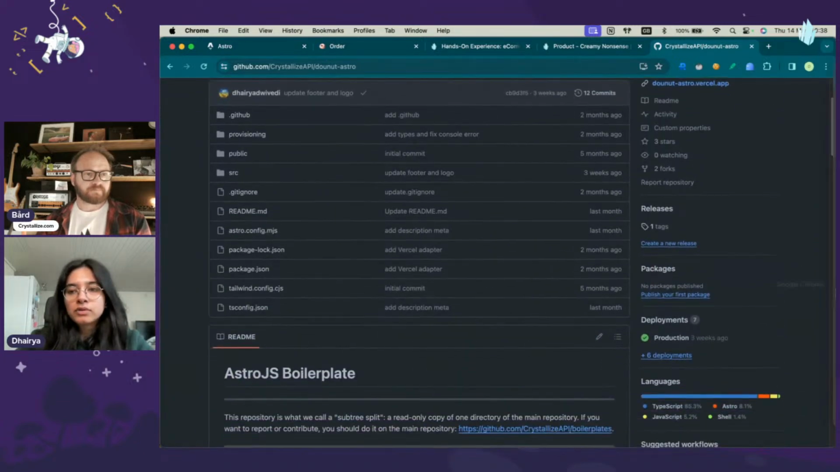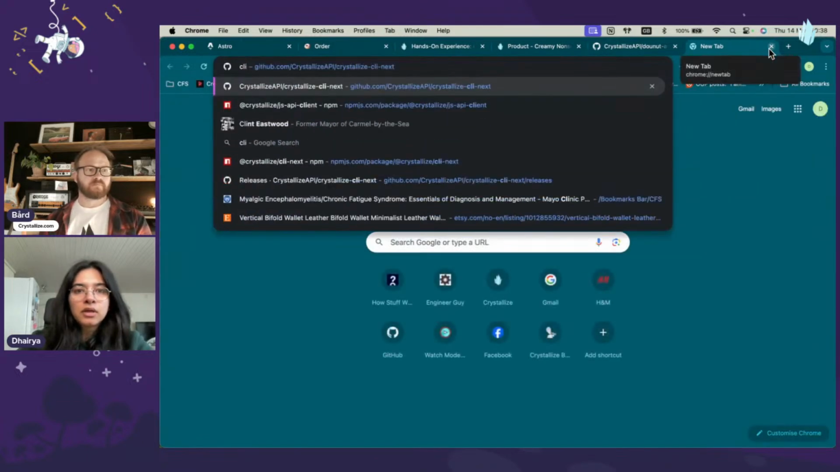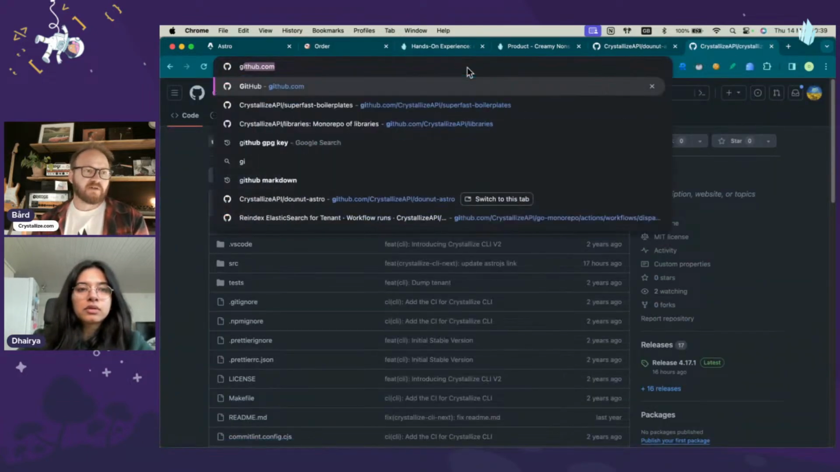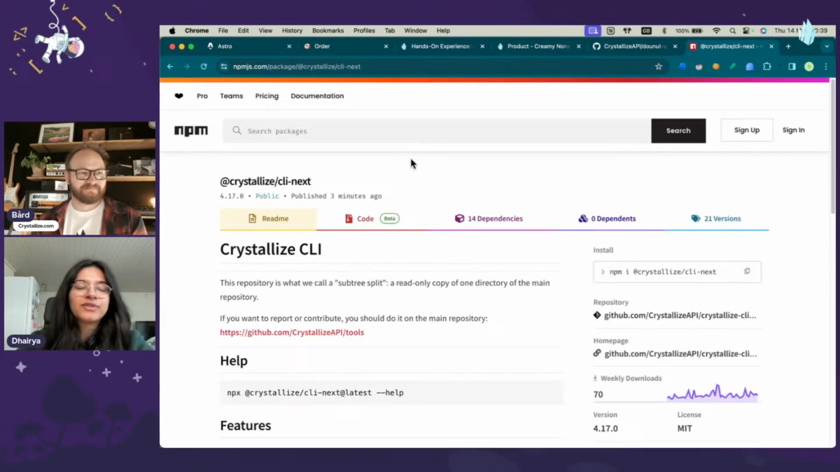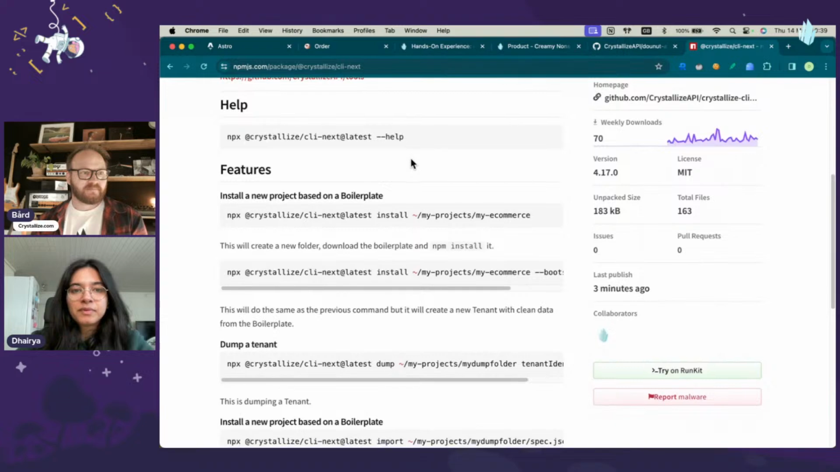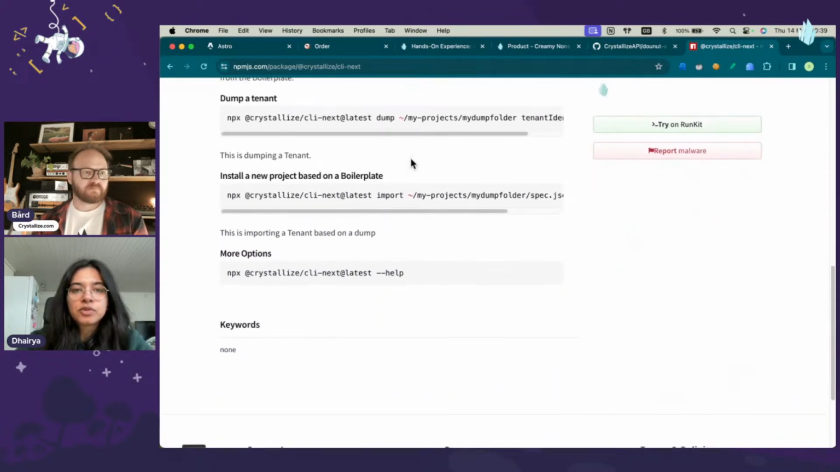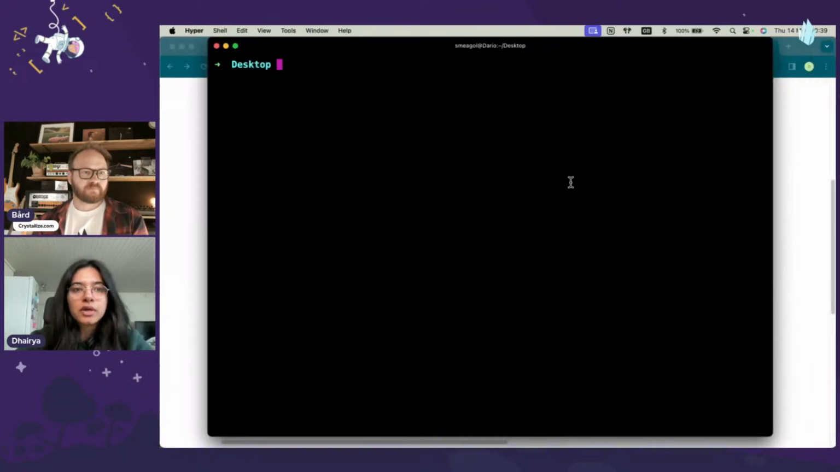And then we have another way. At Crystallize, we have something called CLI Next. It's called Next because we had the first one also. Yeah, this is fancier. It does more than just install boilerplate, so you can import and export data to and from Crystallize from here too. But for now, let's just install this.